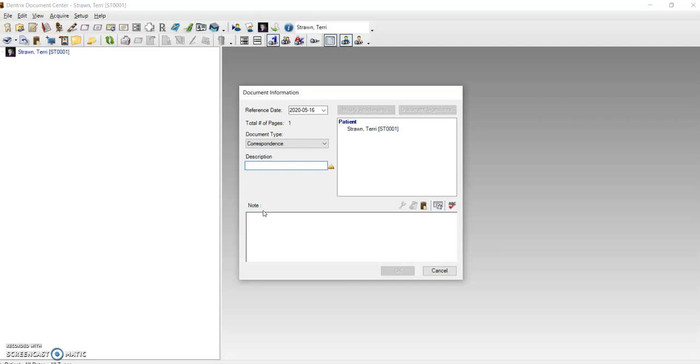So what you want to do here is describe it. They are bite wings. And the other thing you're going to want to change is the document type. It's not a correspondence. You are going to want to change this to X-rays.